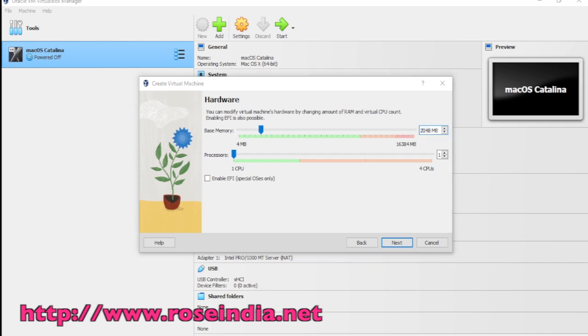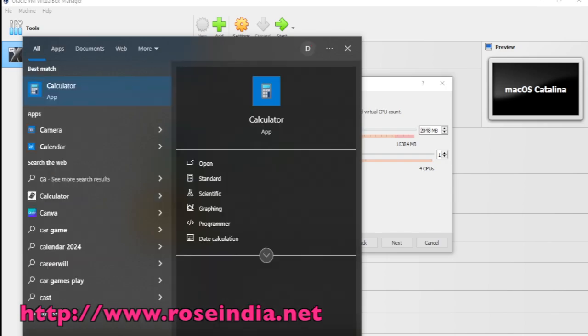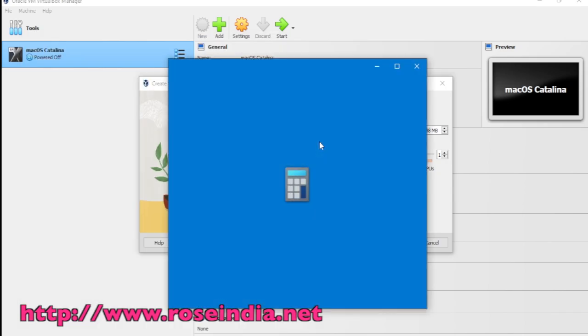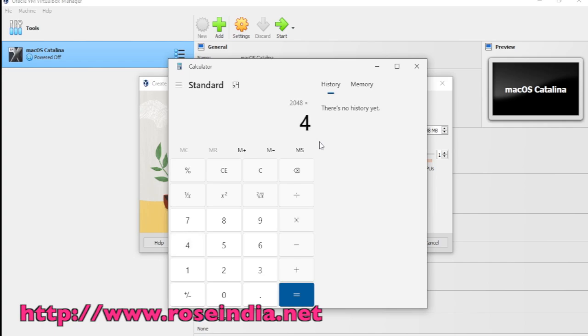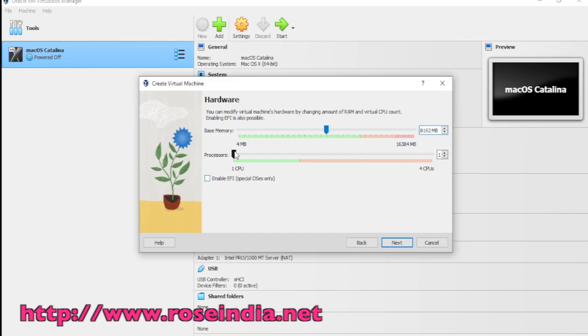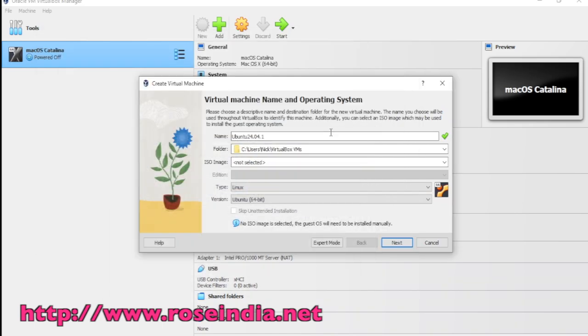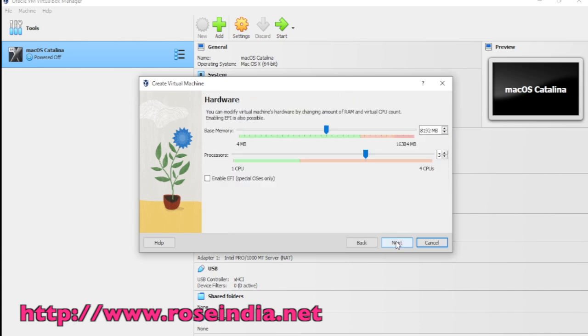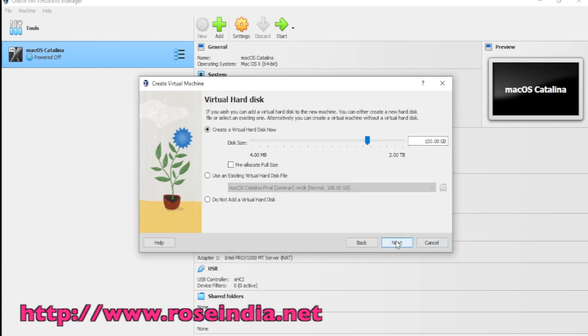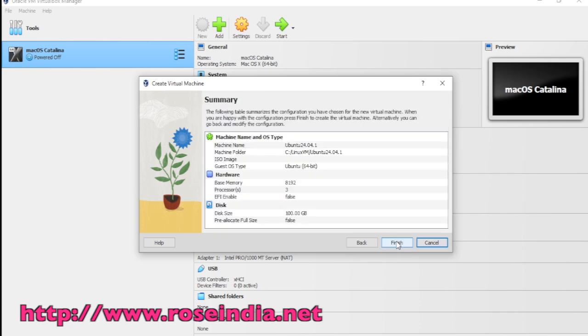8 GB, and I am going to increase the CPU to 4. I am going to place the VM file in this directory. Next, next, and then finish.